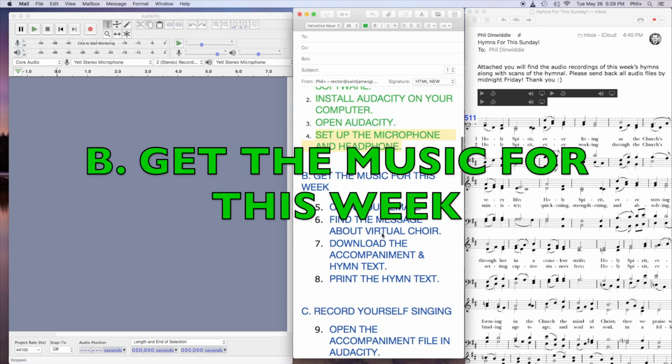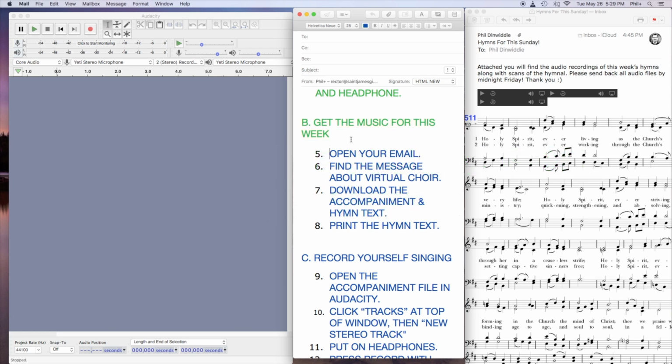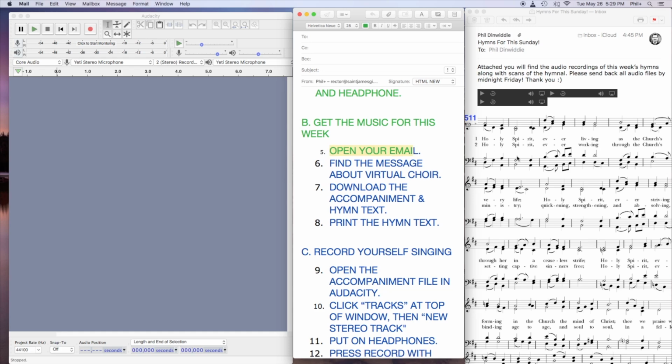So here we are now. We need to get the music for this week so we have what we're going to sing along with. So you're going to open your email, find the message about the virtual choir. In that message, download the accompaniment file and the hymn text to sing along, and you may even want to print the hymn text so that you can sing along with it in your hand. So open your email first. That's what I've got right here.